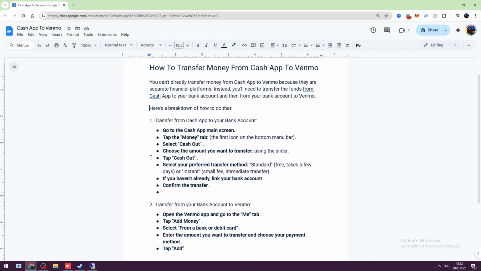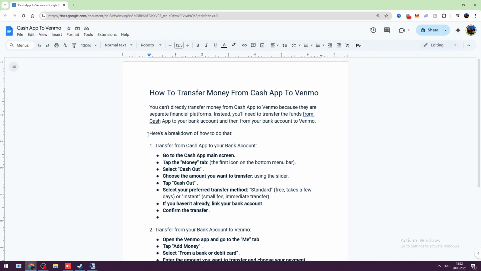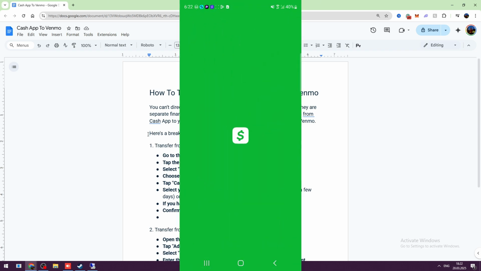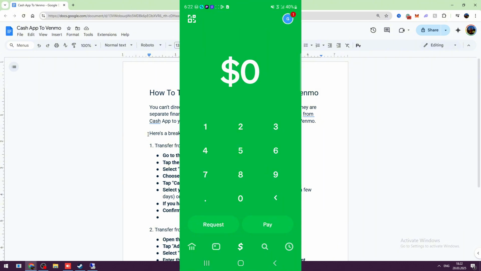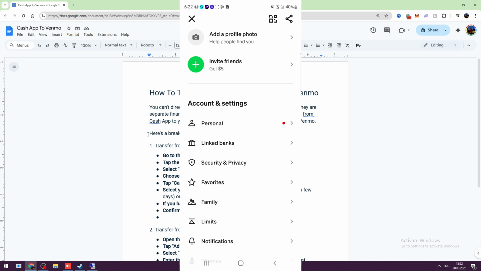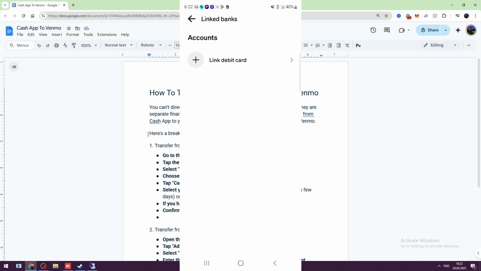First of all, you need to transfer your money from Cash App to your bank account. And after you will have your money in your bank account, you need to deposit your money from your bank account to Venmo, guys. So how you can do this process: first of all, open the Cash App. Then click your profile icon in the top right, scroll down until you see linked banks. Click on it and select link debit card.